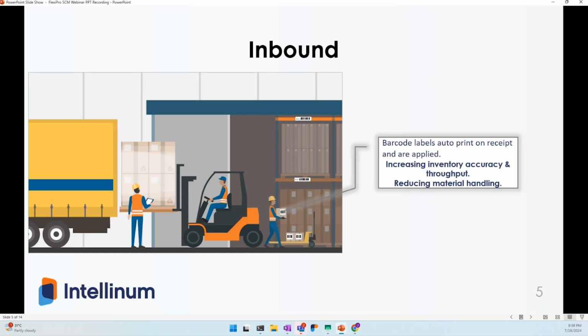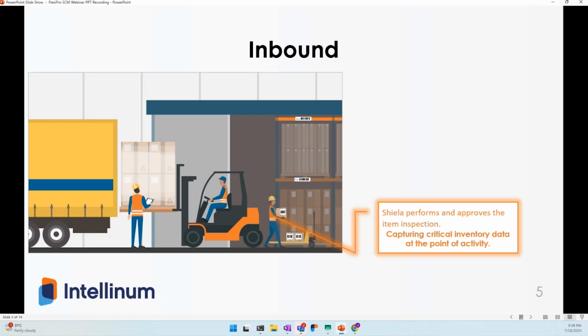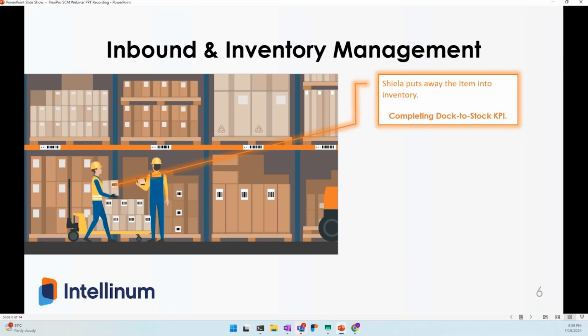Now, our other user, Sheila, looks at her device and notices that a quality inspection is required on this item. That helps her capture that information at the point of activity and do the quality inspection. Once she's done that and approved it, she's also able to put that item into inventory, and that completes the dock to stock cycle and allows for real-time communication right into Oracle SCM Cloud so that we know that item is available.